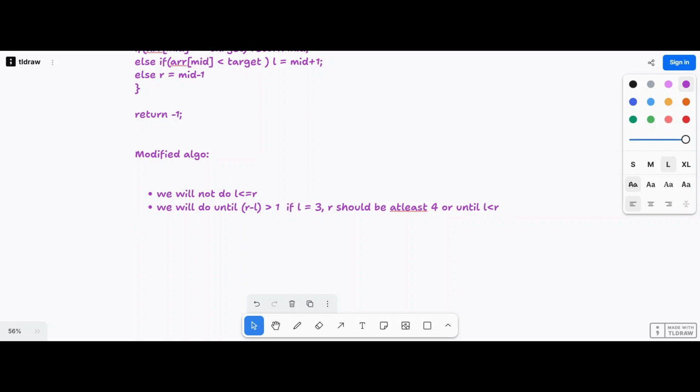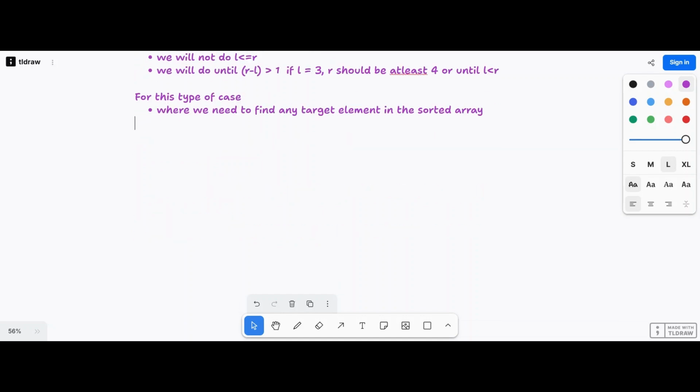Okay, fine. So for this type of case, where we need to find any target element in a sorted array, this is our first case where we can apply binary search. Please make a note of it. First case of binary search: something where we need to find any target element in a sorted array.